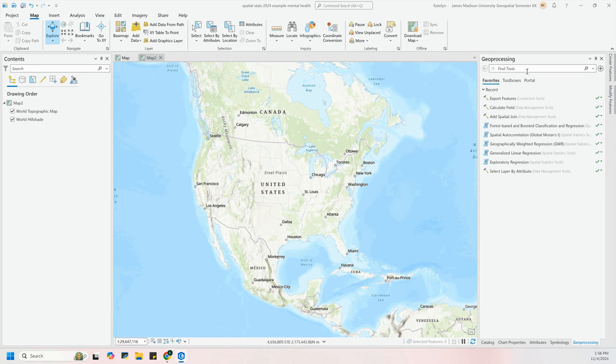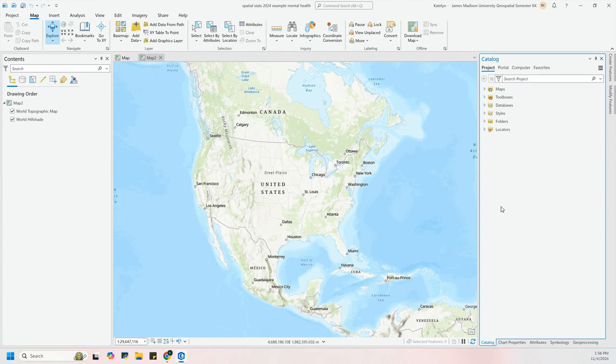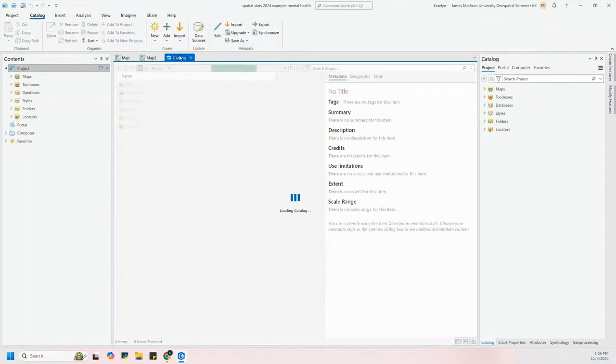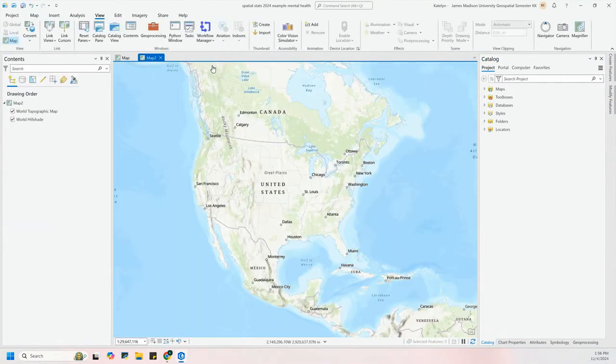Then the data set you need is on ArcGIS Online. To access it, you're either going to have a catalog tab open from the last time you used the program, or if you don't have that open, you can go to View. And then there's catalog pane and catalog view. Catalog pane is this one on the side. Catalog view will actually open it on top of your map, and I'm not a fan of that, so I just do catalog pane.